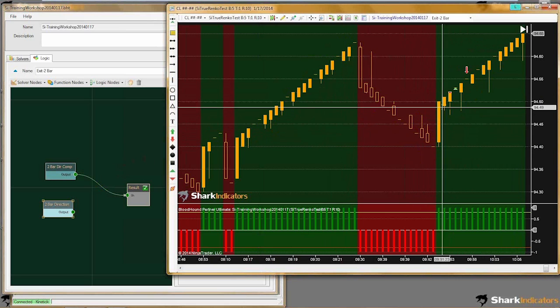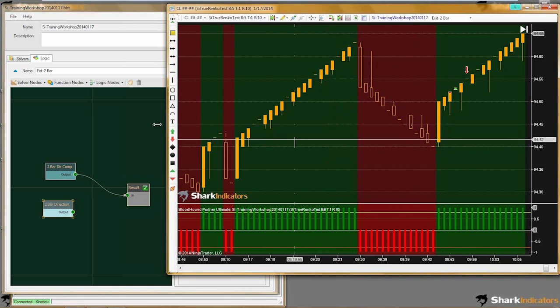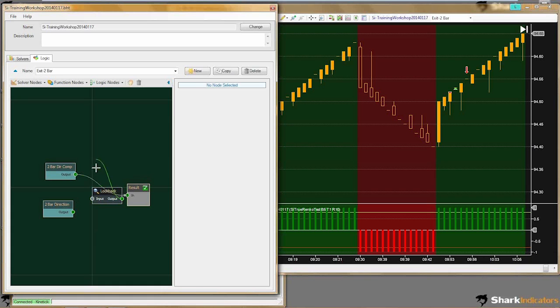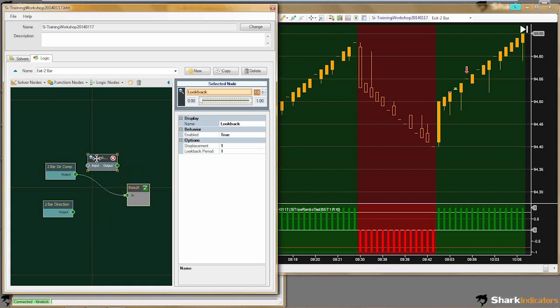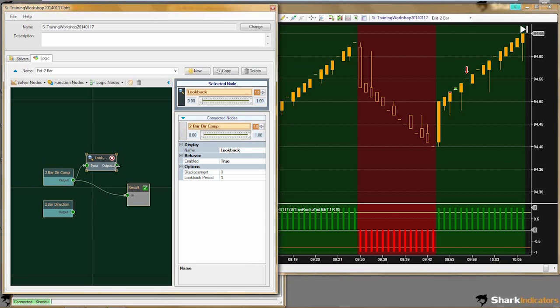Okay, so now the next step is we want 2 of these bars in the same direction. So the next step is we can add the look back. Oops, move that up. There we go. So I'm going to connect this into the look back, and connect that into the result. For the look back, you can see it has this look back period, but first, I'm going to take this displacement and set it to 0. We don't need a displacement.